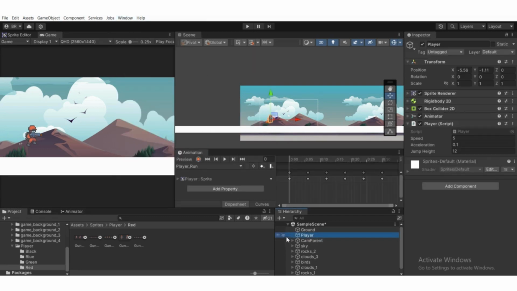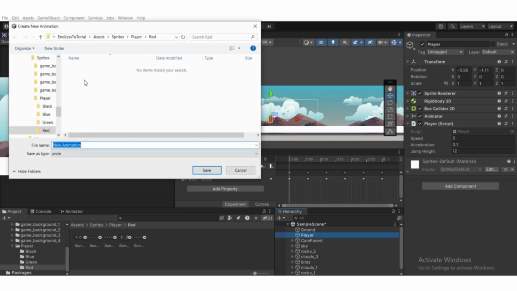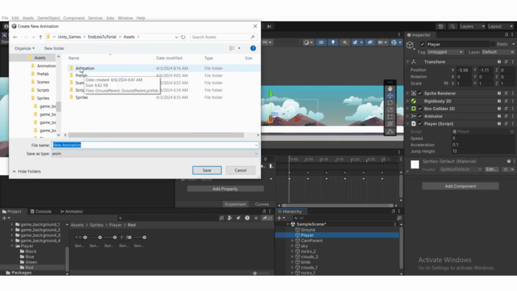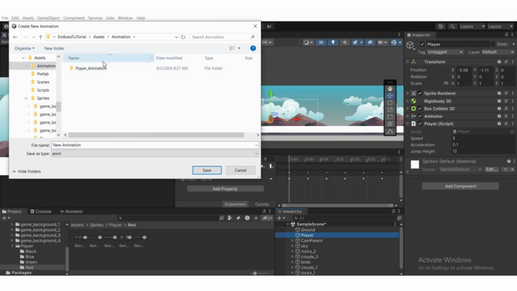We need to create another clip, so hit this over here and create a new clip. Okay, and we will name this clip. Firstly, we will go to assets, and we have made this animation folder, so we're gonna go over to that, and we have created a subfolder. We're gonna go over to that, which is player run, and we're gonna name this animation something like player jump. Okay, player jump, and save it.